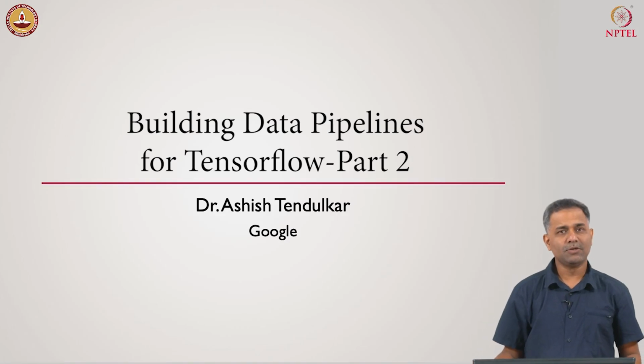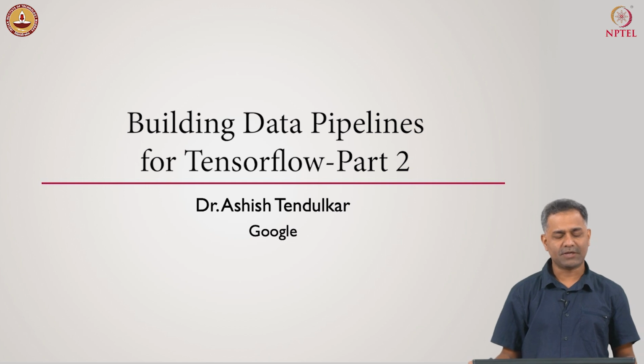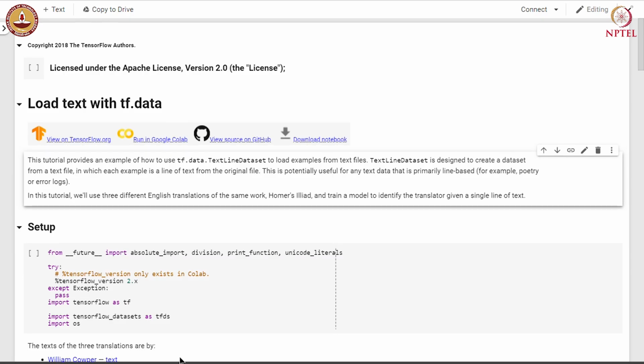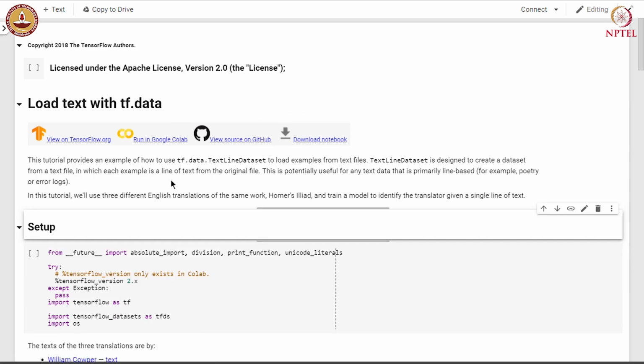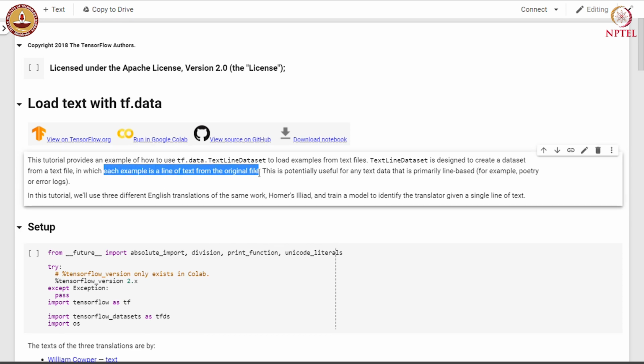Okay, so let us look at how to load the text data and create input pipelines based on the text data. In this case we use tf.data.TextLineDataset to load examples from a text file into a dataset. The TextLineDataset is designed to create a dataset from a text file in which each example is a line of text from the original file.